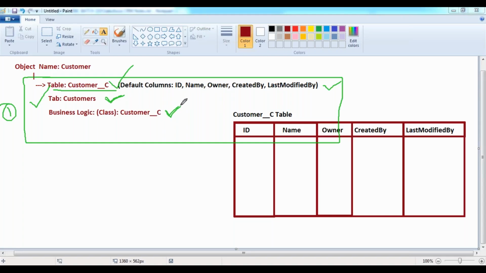So from my side, do we have any risk right now? Do we need to write more lines of code? No. This is how Salesforce is reducing the coding part. So whenever we are creating an object, Salesforce is going to be providing a table, it is providing a tab, it is providing the business logic also.